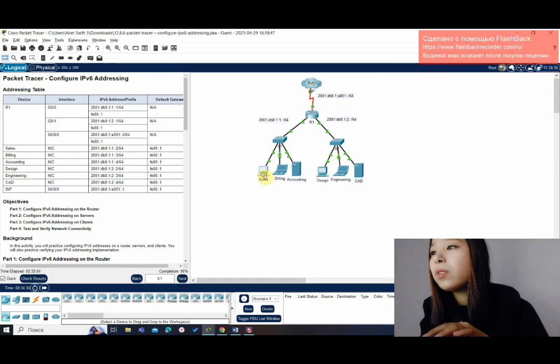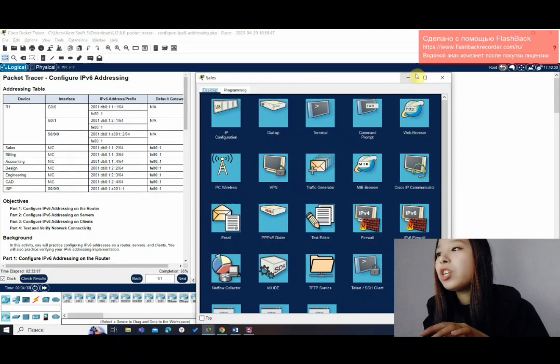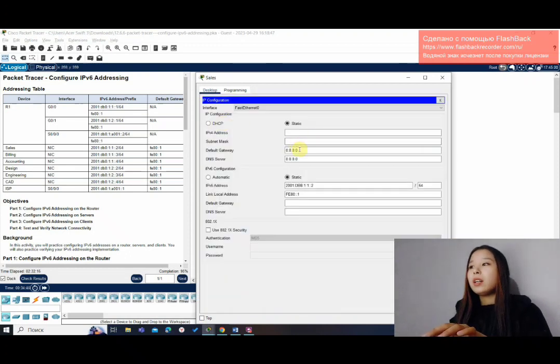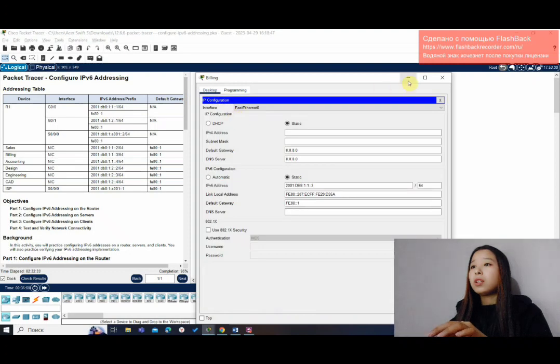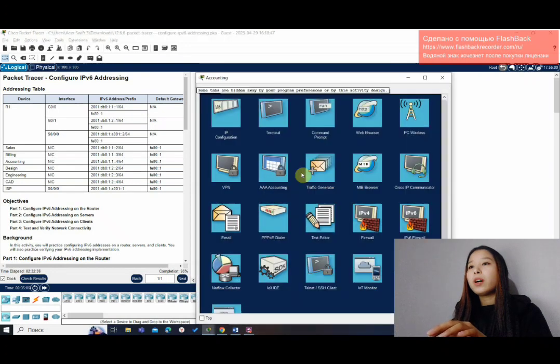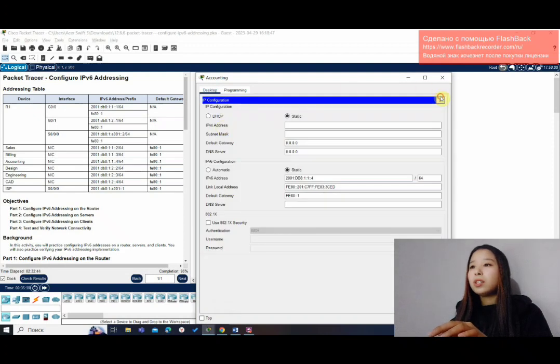We need to firstly change the IP configuration. We change the IPv6 address, and also the default gateway, that is shown in this addressing table. Also, we will work with billing. In the IPv6 configuration, we change the default gateway and IPv6 address, also for accounting, and we need to open the web browser.